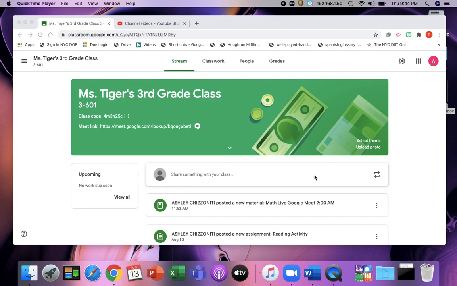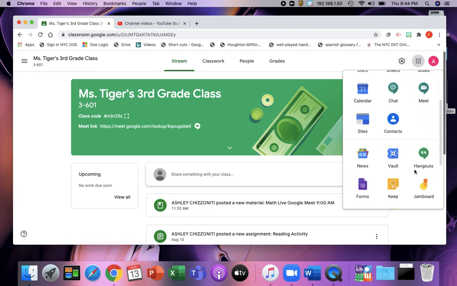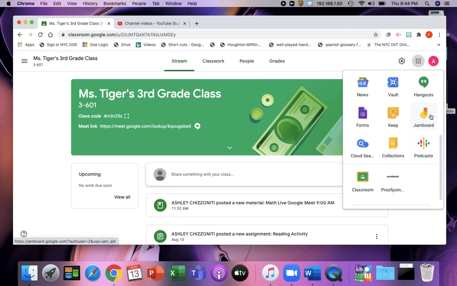Jamboard is a really cool app that Google has through Google Classroom that you can use when you're teaching, but that students can also interact with as part of your lessons. So, if you want to create a Jamboard, you go onto your Google Apps, your waffle, and you have some choices here for apps. If you go all the way down, you'll see something that says Jamboard.